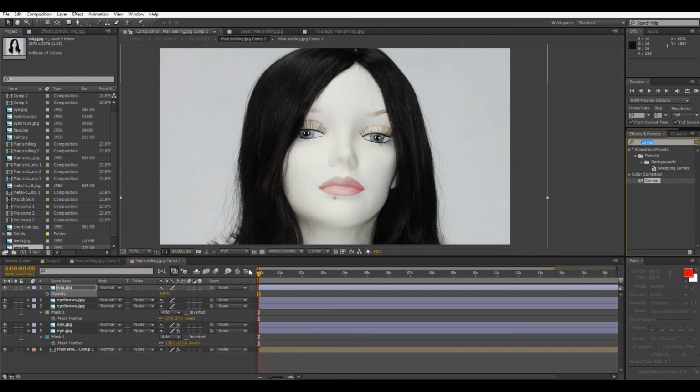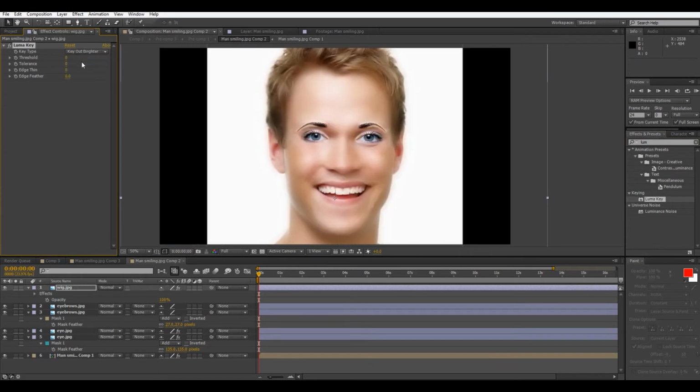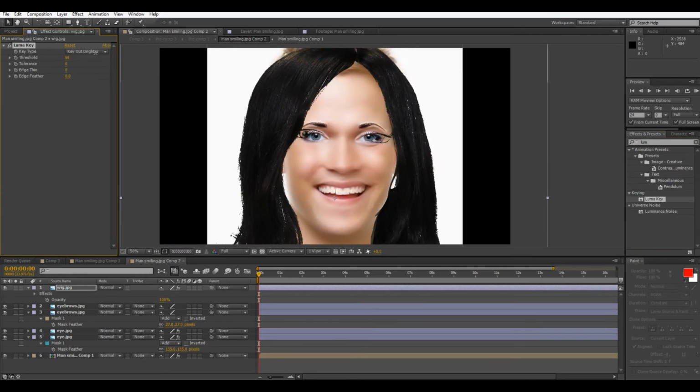Now what we'll do is use Luma key and drag that on there, and then switch it to key out brighter, and then start taking up the threshold. And now you'll see that we start getting this, and then we'll just feather the edges a little bit. Then adjust a few of these settings to key it a little better.